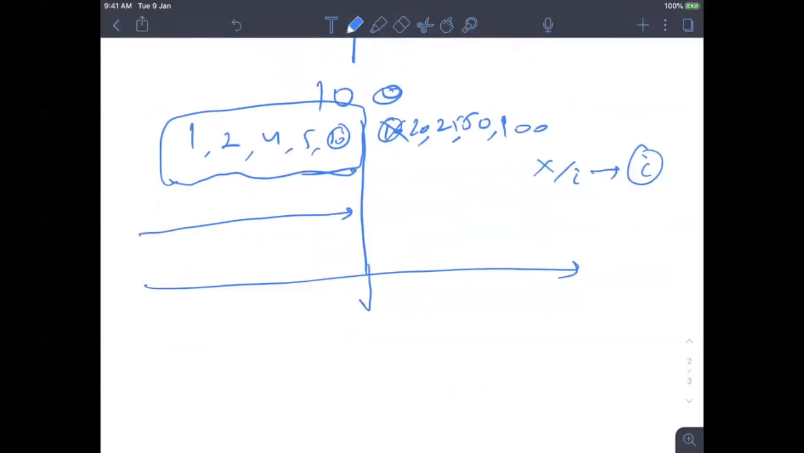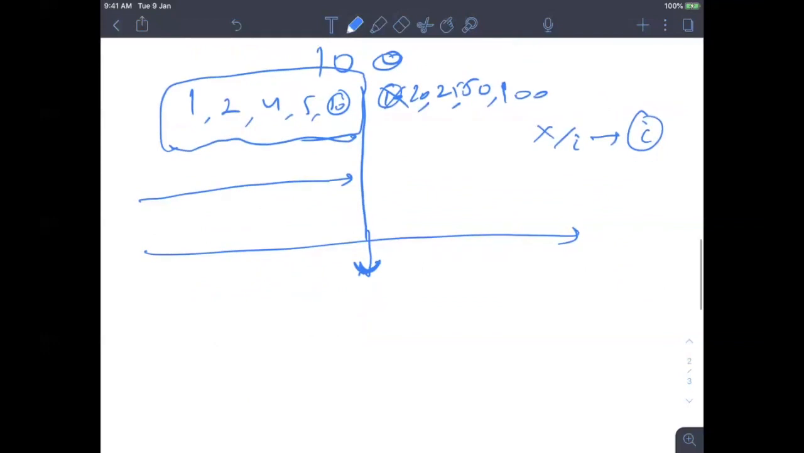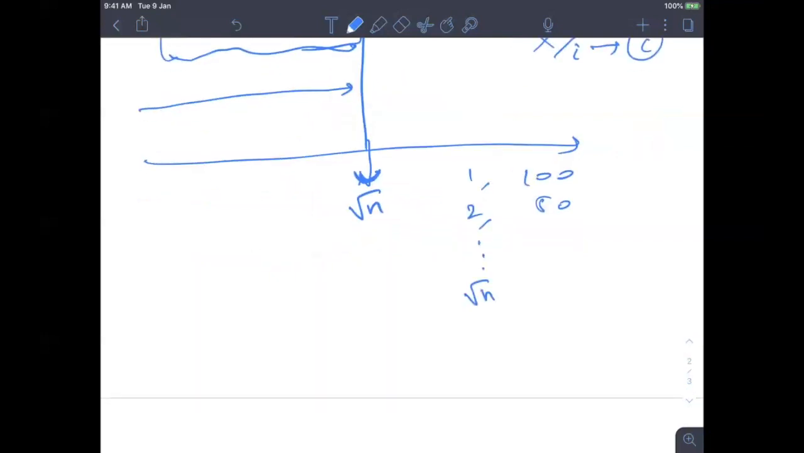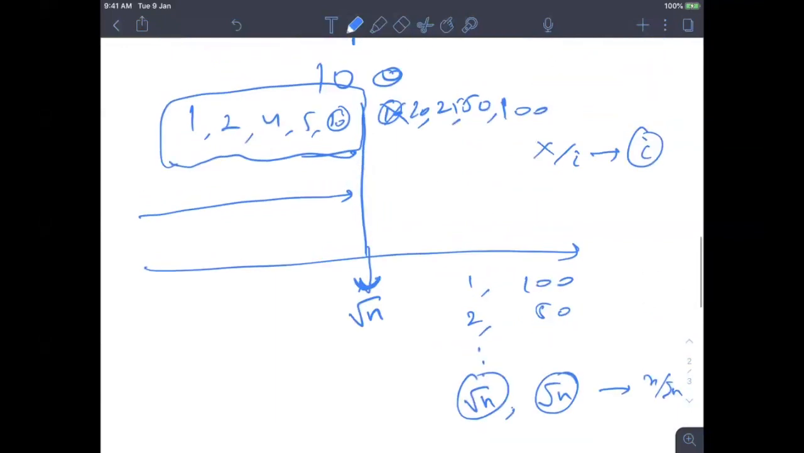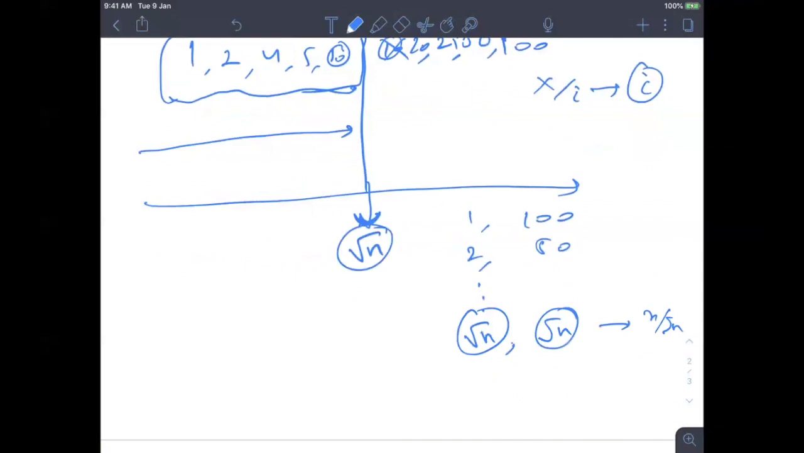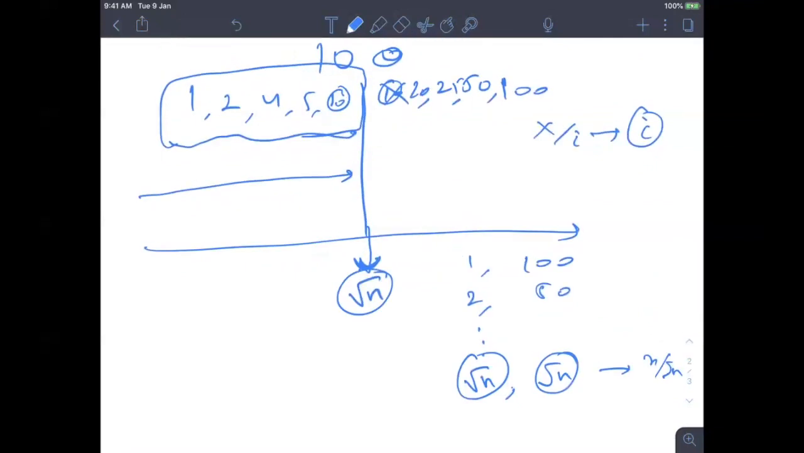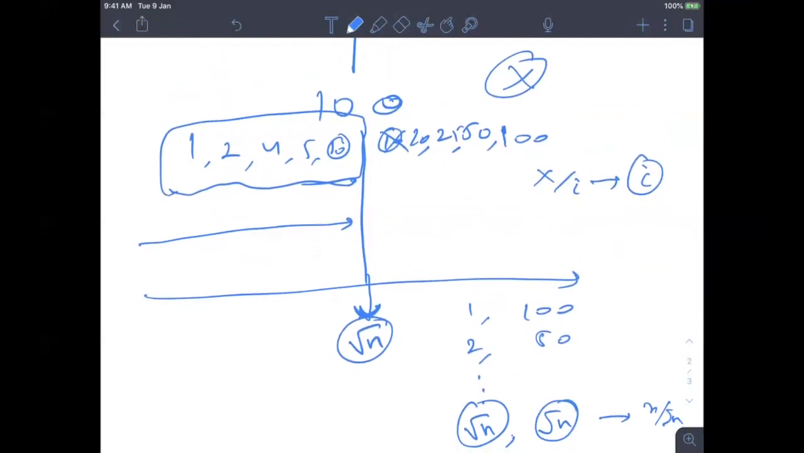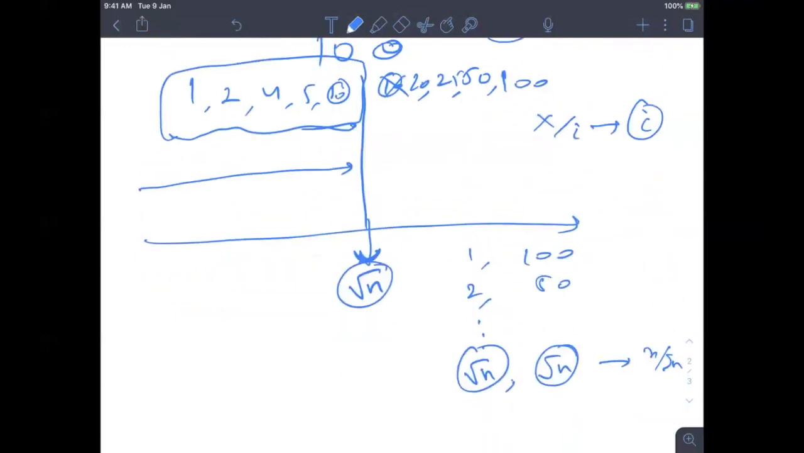Now, what is this line? How do we find this point where we have to run the loop? If you look closely, this line is root n. For 1 there is 100, for 2 it will be 50, and till then for root n it will be root n. Basically n by root n is root n. So you only need to check till root n. If you are not finding any number till root n which divides x, then for sure there will not exist any number after root n that will divide x. Is this clear?